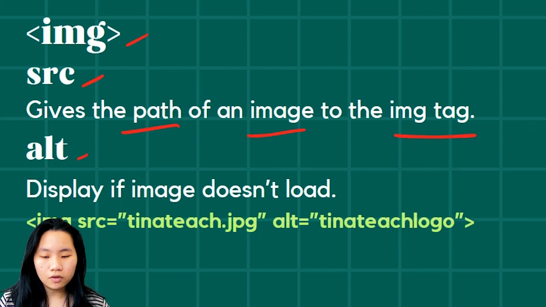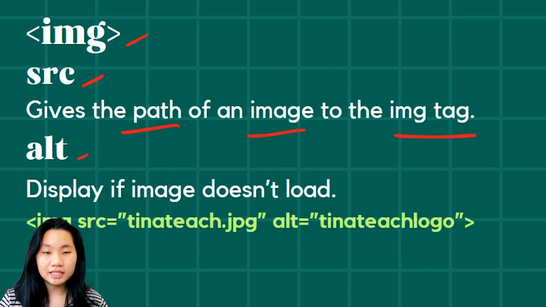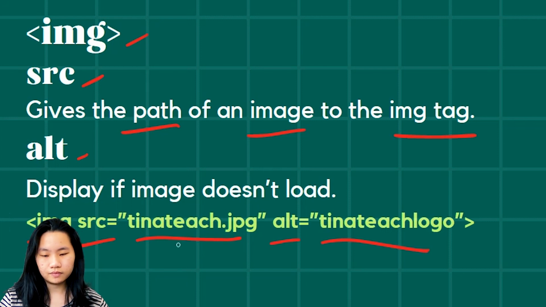And then the alt attribute, it is what will be displayed if the image doesn't load somehow, like bad connection, or there's some issue with the browser on the user end. It is an empty tag, so there's no end tag. You have the img source attribute, and then the value in quotes, and then the alt attribute and its value in quotes. They come in pairs, see?